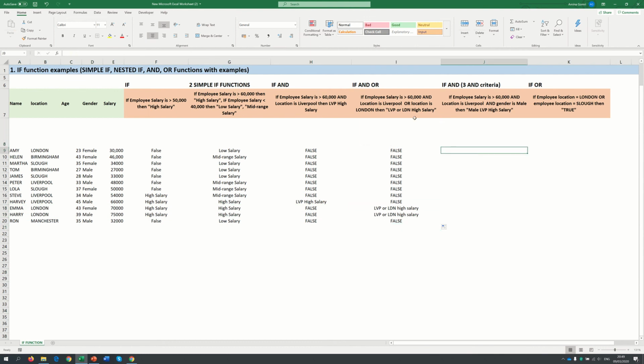So as you can tell, nobody met the criteria where they live in Liverpool. Because it was a choice whether it's London or Liverpool, but the necessary part was the 60,000. So they had to earn more than 60,000.